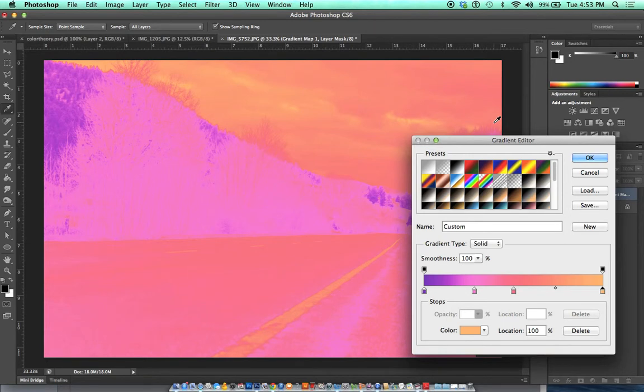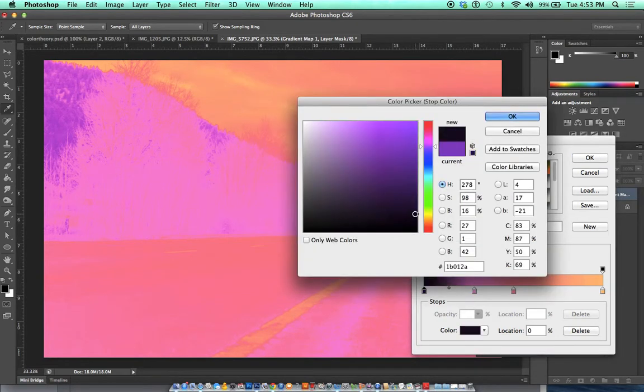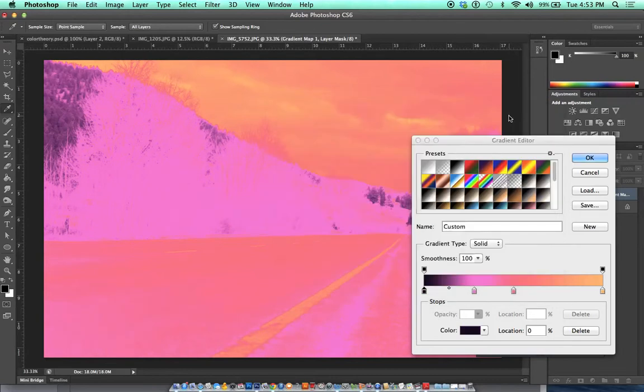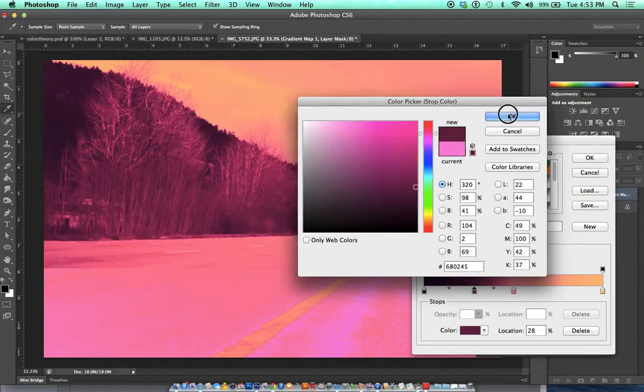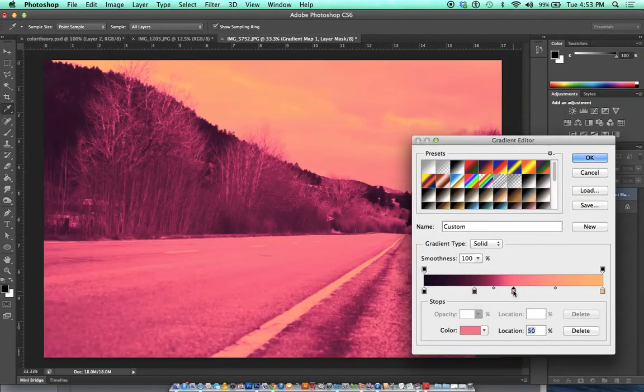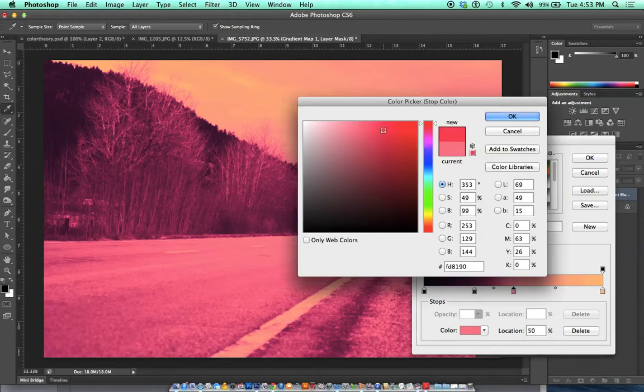I chose values that are all right next to each other in the value spectrum. I chose all medium values. So instead of choosing a medium value purple, I'm going to choose a dark purple. Watch, this is going to make my image much better. Then I'm going to choose a slightly less dark reddish purple. And then a slightly less dark red.